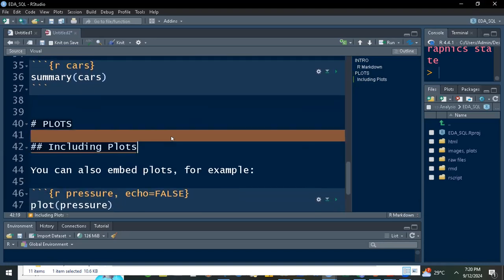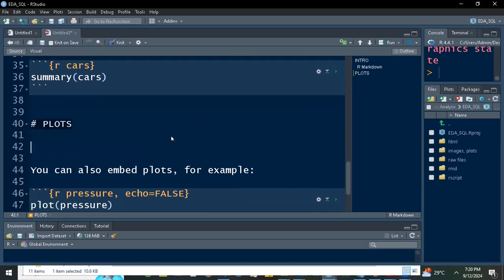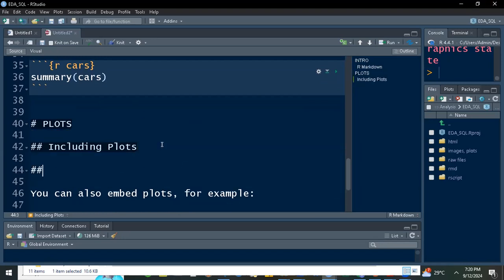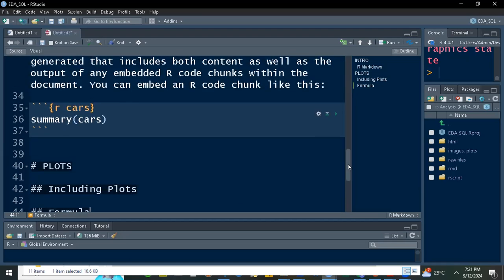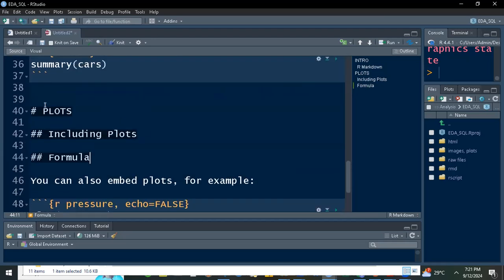Okay, then I can put here another one. Formula, for example. Okay. Notice that it's under plots. Okay. So should we give these names?